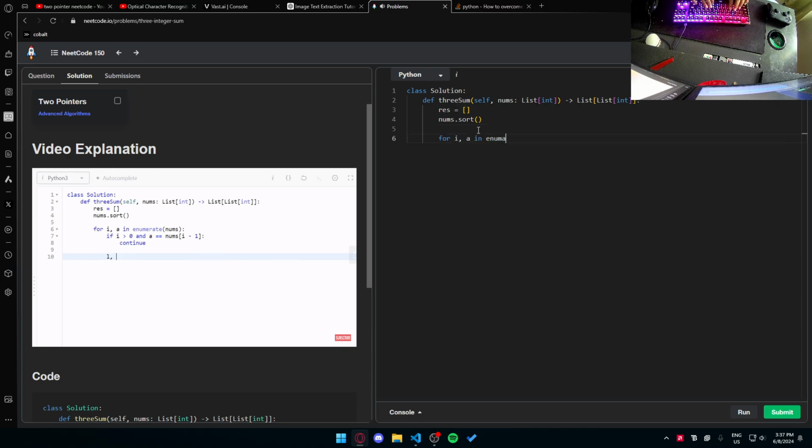So we'll have left and right pointers. Left will initially be I plus 1. Right will be the end of the list, length minus 1. Left and right can't be equal, so we're going to say left is less than right. Now we're going to actually compute the sums. So we'll say our ThreeSum is A plus nums of left plus nums of right.